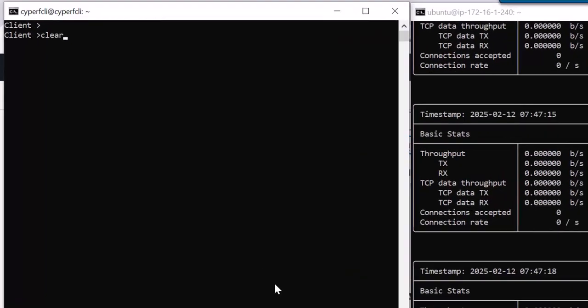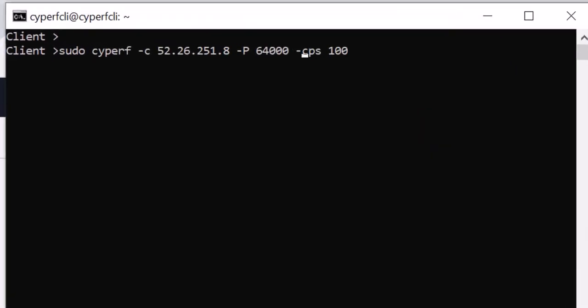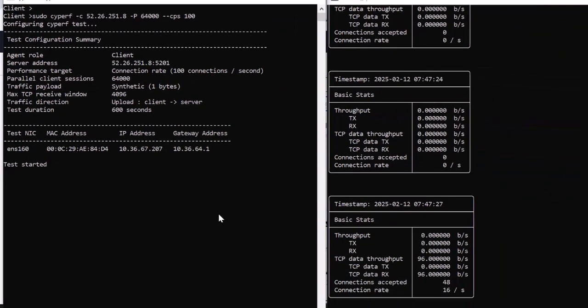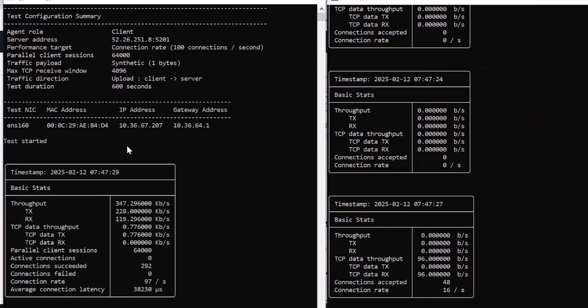I copy that local IP and I am now going to the client, and I'm using -c now for client. And you can see that I have used a few new options. I have -p, which will open 64,000 parallel sessions. And I have -CPS, which is connections per second, with a value of 100. So I'm going slow, but I'm also opening a lot of sessions to this AWS server from my on-prem client.